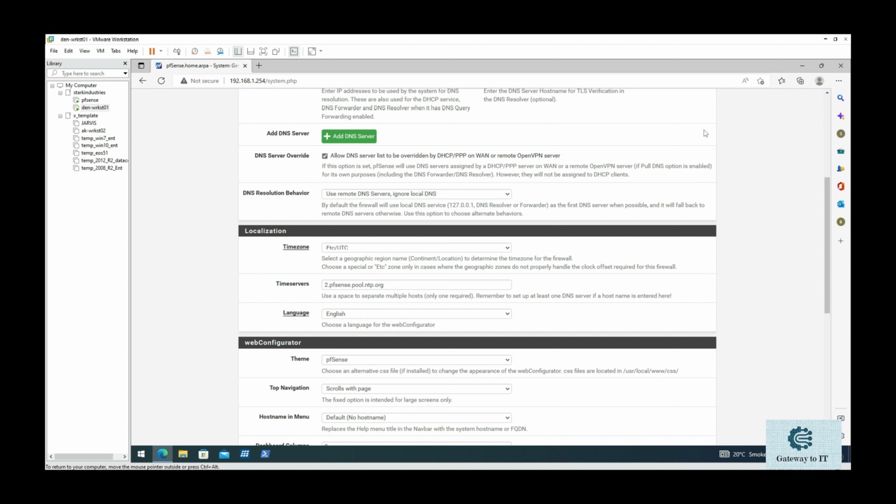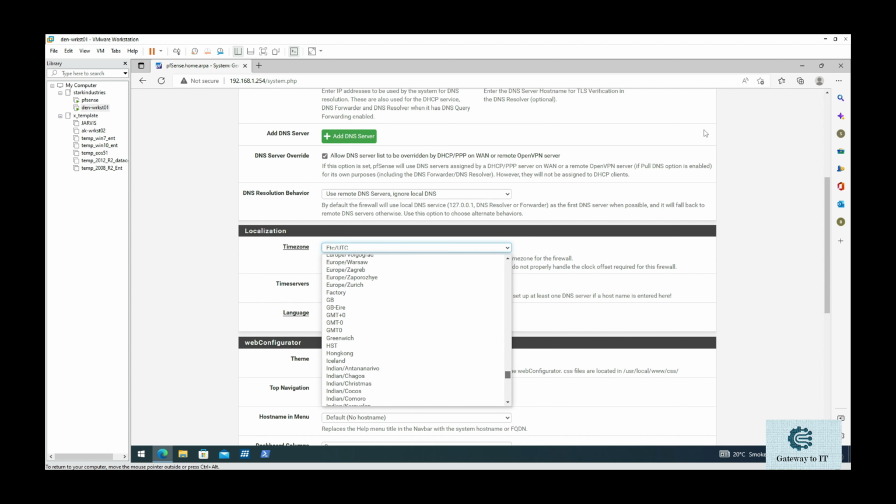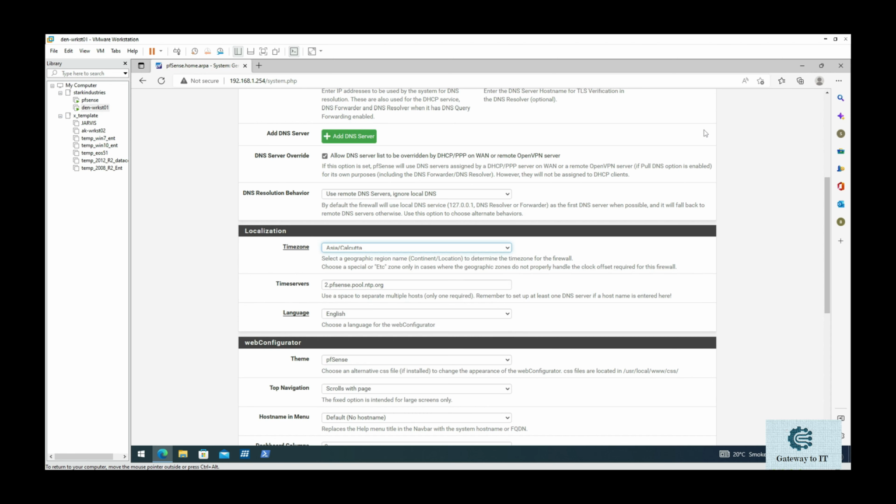Now it comes to selecting the time zone. Because I'm in India, I'm going to select the Indian time zone. Let me select Asia, and here it is going to be Calcutta. All right, and the time server by default is the Pfsense time server.